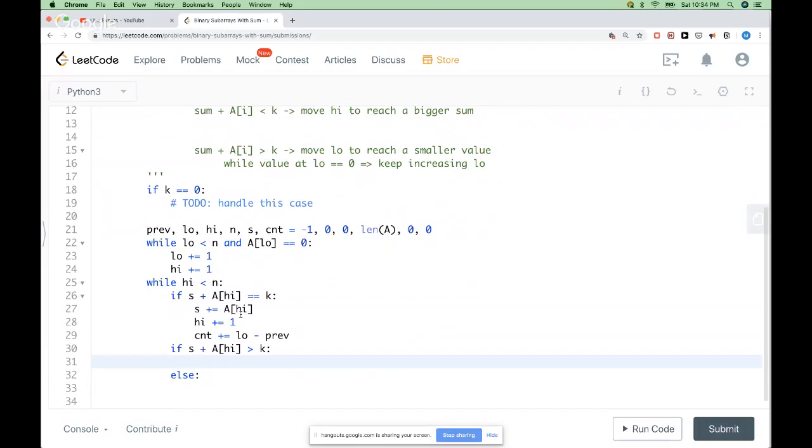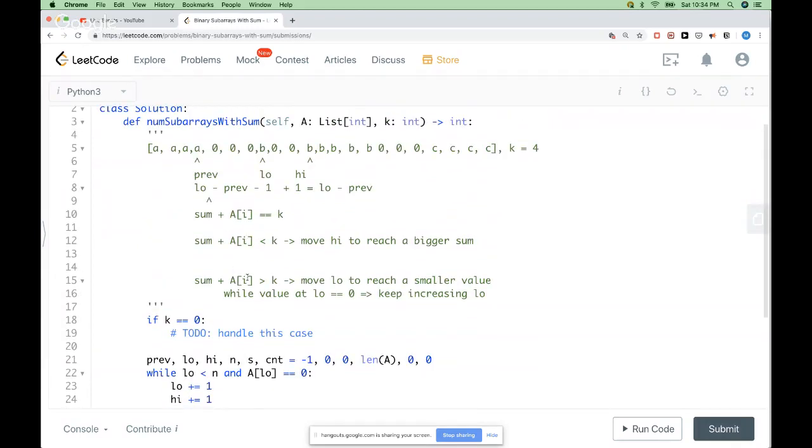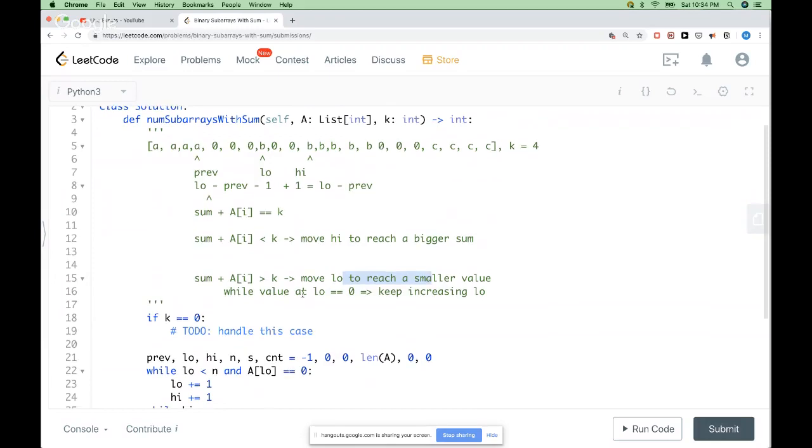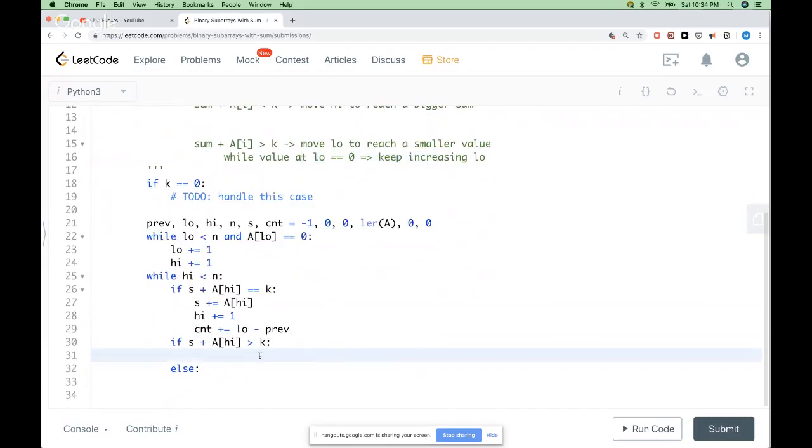Now for this case, when it's bigger than k, we need to move LO so that we can get a smaller value, and we need to take care of this. And so moving LO is this. And since we moved LO, the sum now has one less value. So the value at LO is no longer in the sum. And so you can think of this sum as moving along with the values LO and high, lower and higher, basically.